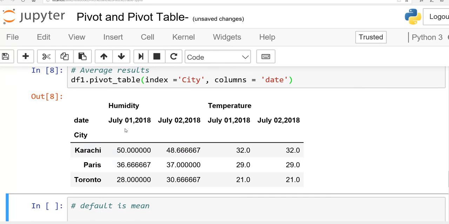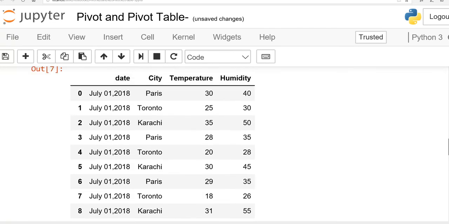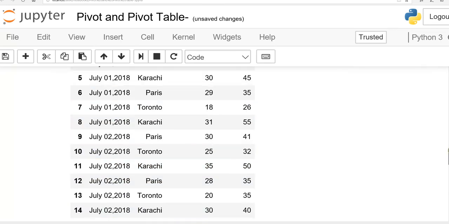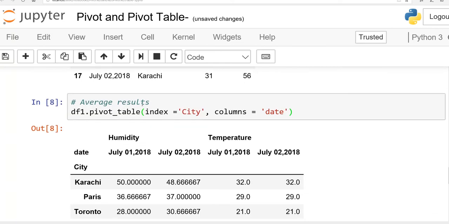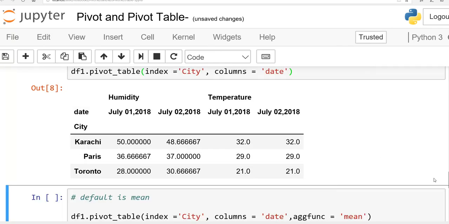So Karachi and then July 2nd. What it does actually, the default behavior of this function is the mean or average. That is why I have written average results. So in Karachi, what is the meaning of this? See, Karachi on July 1st, we have 50 humidity or 35-degree temperature. Same thing for Karachi, July 1st. This is the second set, this is the third. So it will add all these three, divide by 3, then you will get the average. So the default behavior of this function is average. It will give you the result in average.